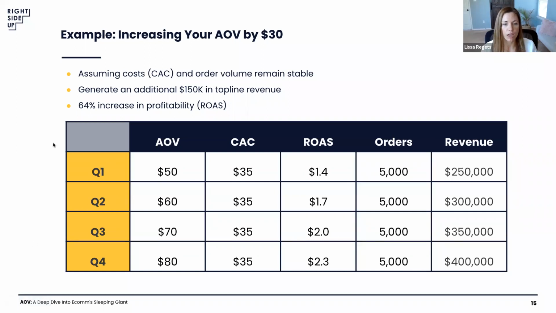So you see how, now, of course, this is a super simplistic example, and this is not how real day-to-day business works, but it can show you how the relationship of these different metrics in your business really matters, and how important AOV is and how much you're able to impact the value piece of the equation.